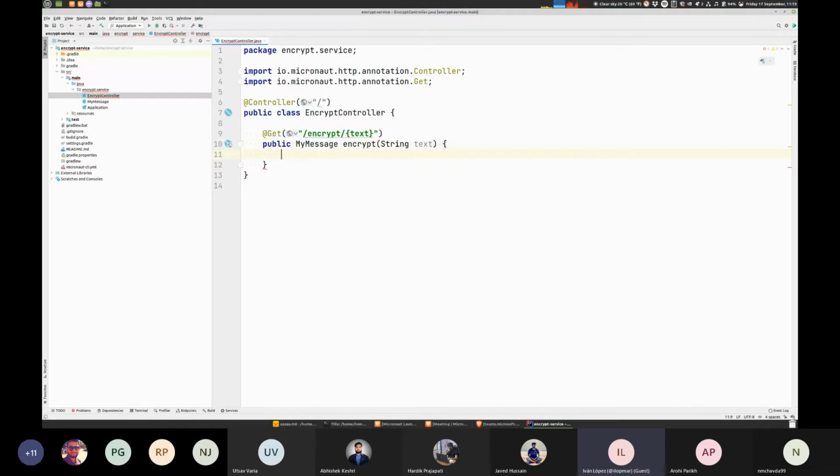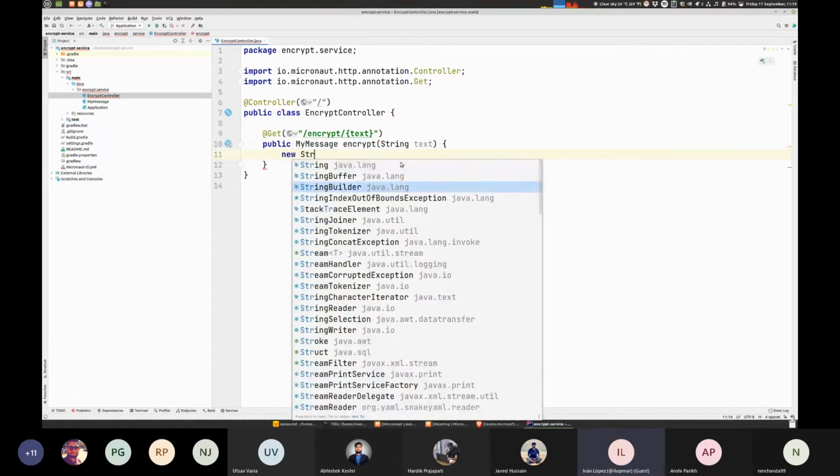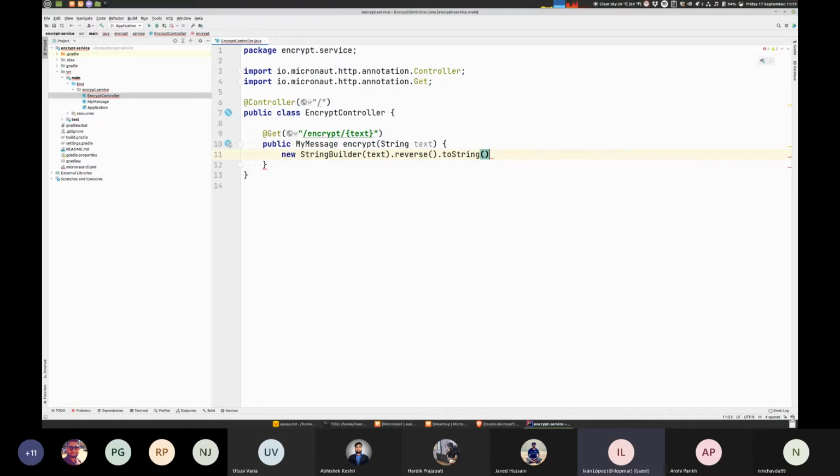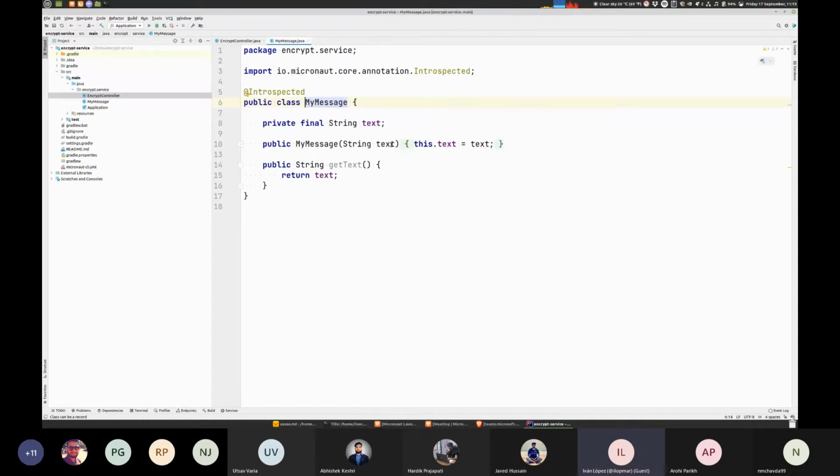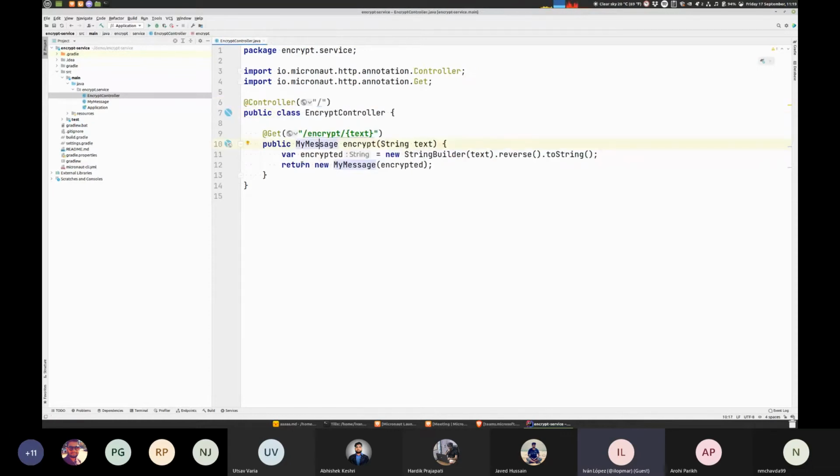And here, what I'm going to do is encrypt this text, right? But as I don't really have time to do a proper encryption, my encryption is going to be to reverse the string, right? So this will be encrypted, and I can use bar, and then I can return this, return new, my message, encrypted, right? So what Micronaut is going to do, you return a POJO, but because we live in 2021, and by default we create JSON APIs, Micronaut is going to serialize this POJO to JSON using Jackson, but you don't need to worry about it. It will do it automatically for you.